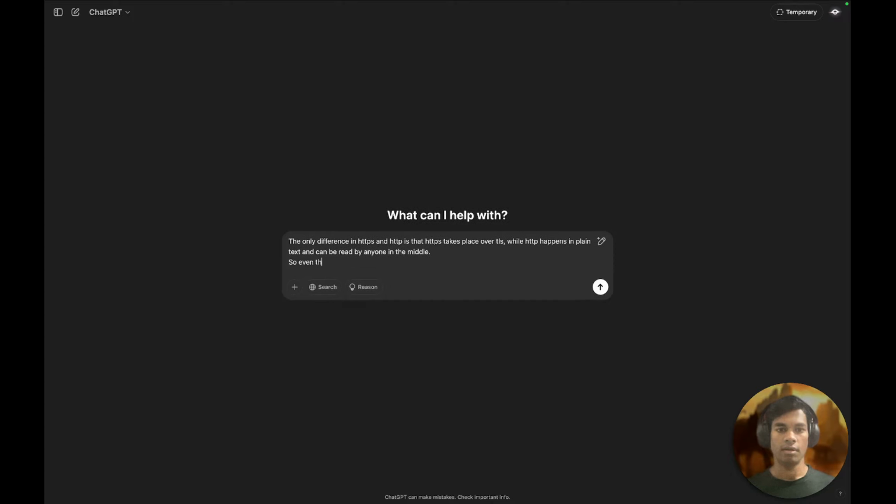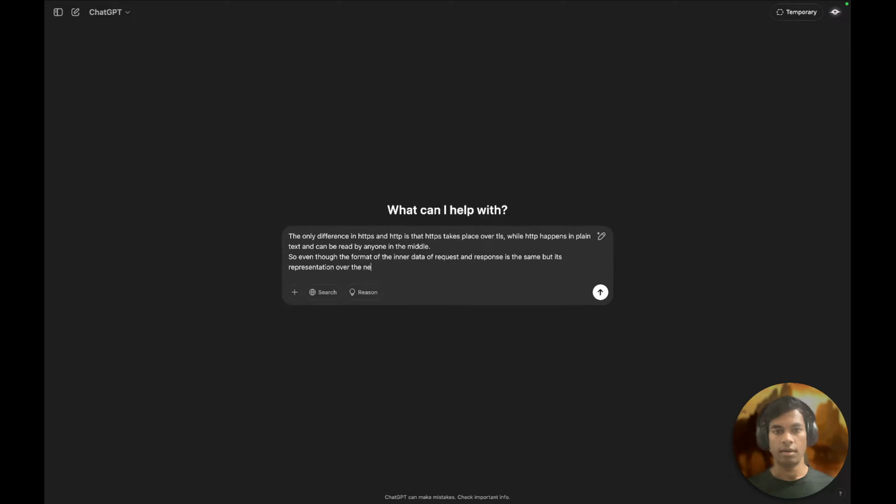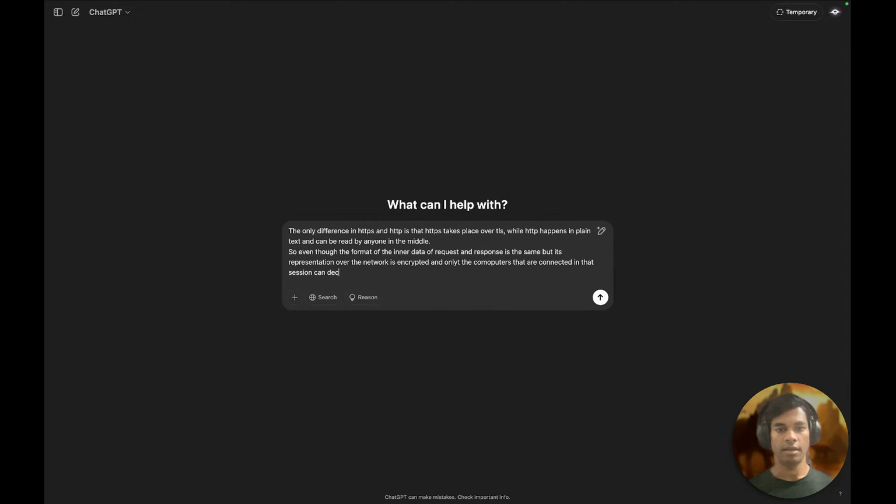And so even though the format of the inner data of request and response is the same, its representation over the network is encrypted, and only the computers that are connected in that session can decrypt that and see the actual content.